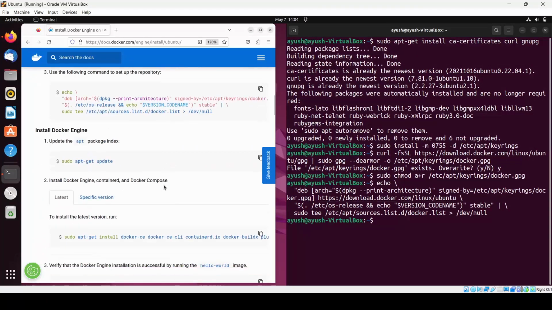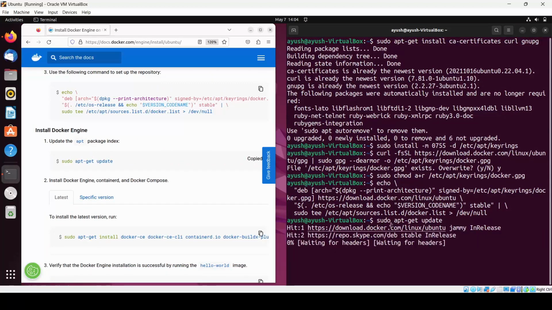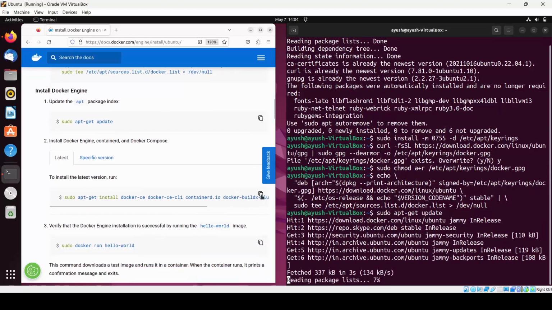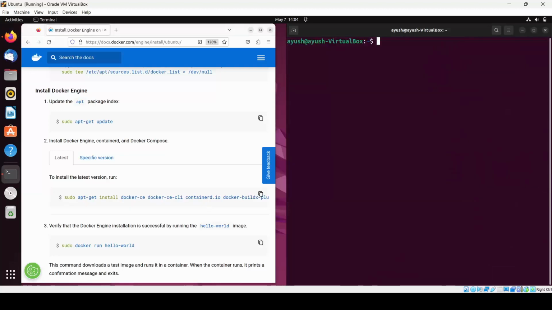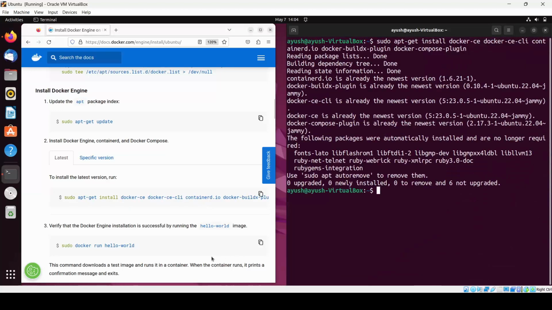Okay, done. Next, we have to update, so we can do it using sudo apt-get update. And then you have to install the Docker Engine. That one is also an important step. You can just do it like this. Done.